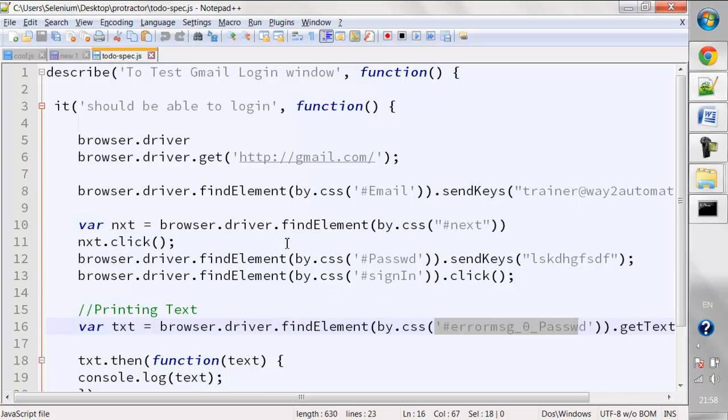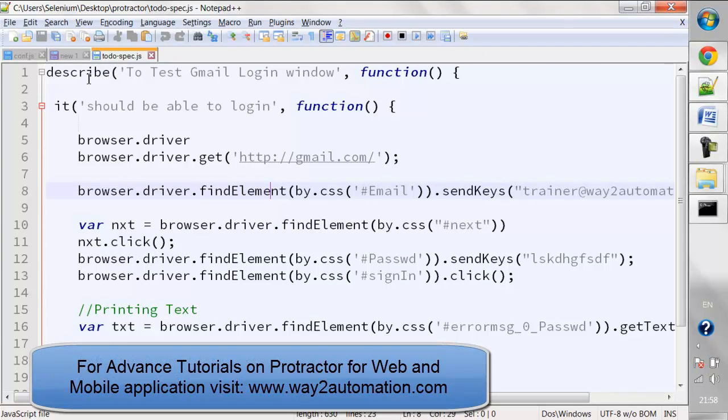So this is a very small test that's been written in Protractor by using the Protractor API, right? Protractor is basically a wrapper over the WebDriver API itself, so you'll find most of the commands look very similar to the way you do it by using the WebDriver API, right? So let us run this.